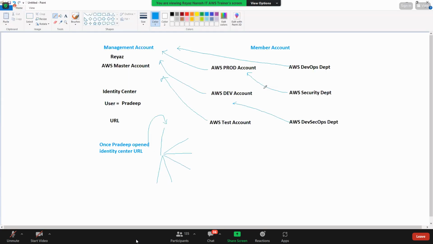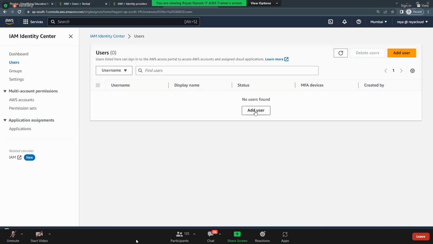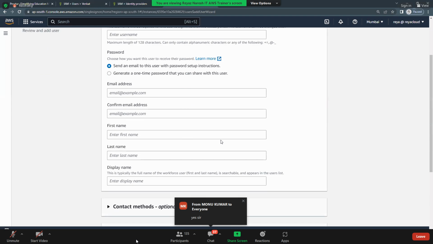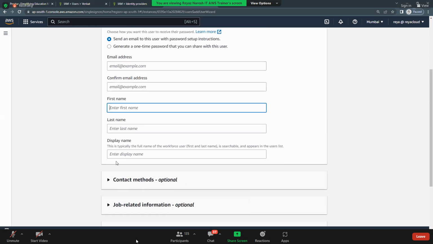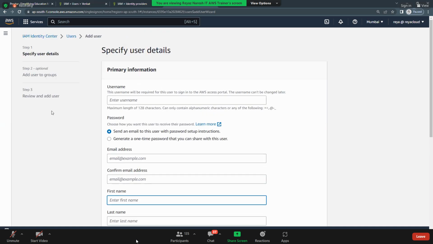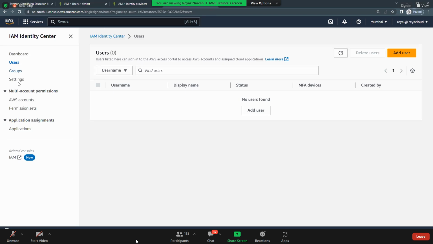Is it possible for you to do it now? No. But do you understand the concept? See here, this is Identity Center, no? Where you can create users. Yes or no? Very important. Here in Identity Center, we need to create users. Add user. Here it is asking for first name, last name, email ID, everything. You can go ahead and click on next. We don't need to do all of it, but this is the place where you can go and create users.